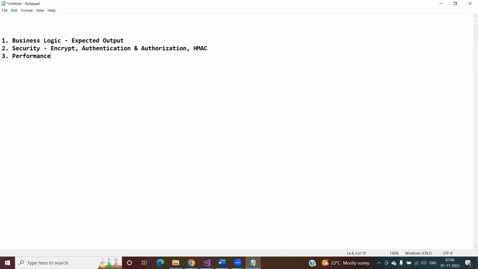If your application takes more than the expected time, then nobody is going to use your application. First of all, the business logic should be there. For whatever purpose you develop the application, that purpose should be fulfilled. Second thing is security. You can implement encryption and decryption. The data transmitted over the internet is going to be in encrypted format, so if any hacker or middle person wants to see your data, he should only see the encrypted data and should not be able to decrypt it. And for authentication and authorization, the person accessing my resource should be authenticated, and that person should have the right or access to that particular resource.